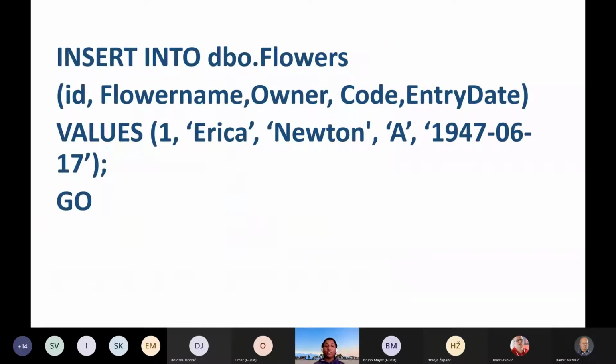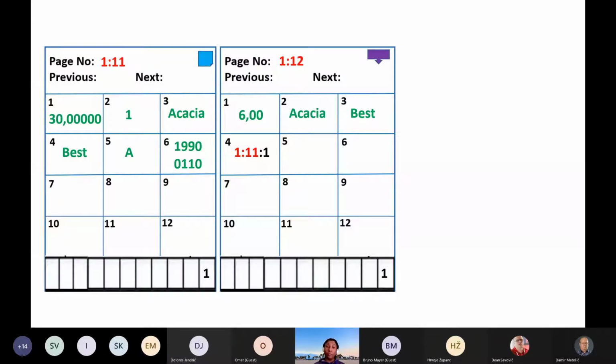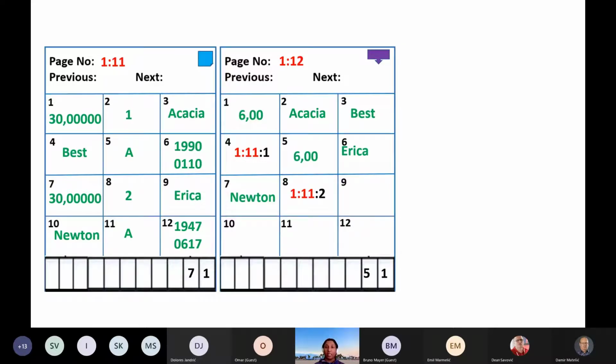Now let's go ahead and insert another record into the table, Erica Newton. Now we have space on page number 11, so let's go ahead and insert Erica Newton into the data page. But once we insert the data into the data page, we should also insert the key columns of the index into the index page as well. So let's insert Erica Newton into the index page.